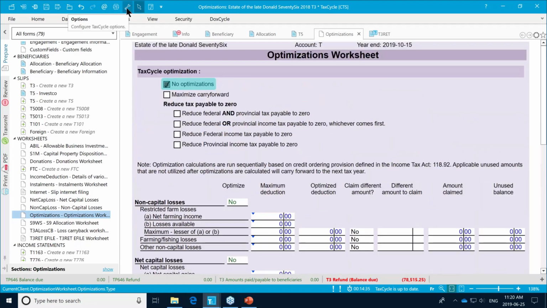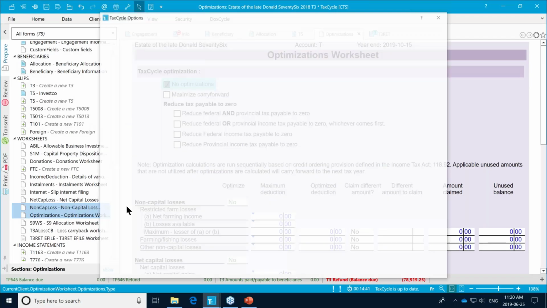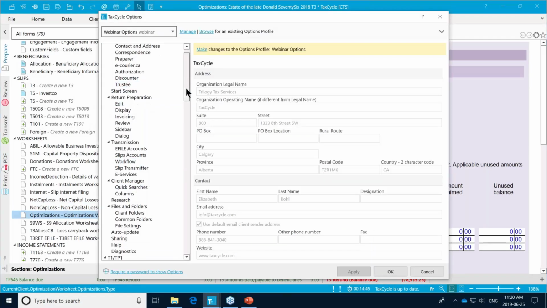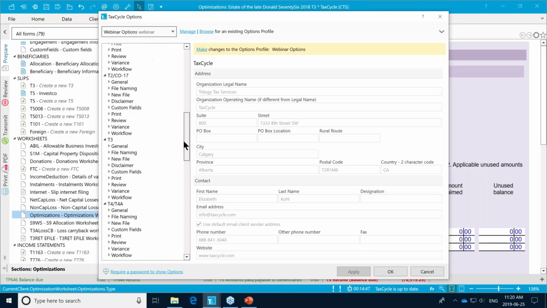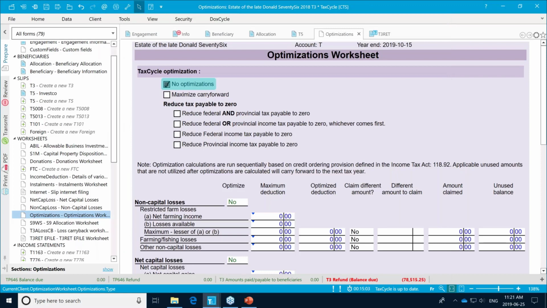If you go to Options, or you can also go File and Options this way, you would go down to your T3 section, and we would set up our options in here. So those will be available, and then once you've set them, you can carry them forward year to year as well. So that's a handy worksheet to remember.